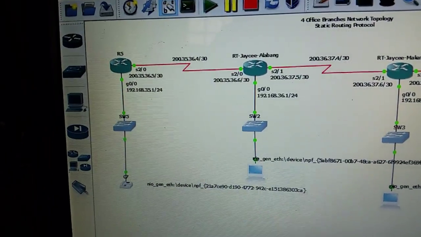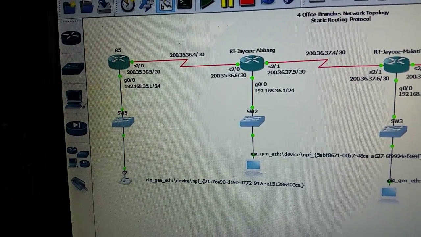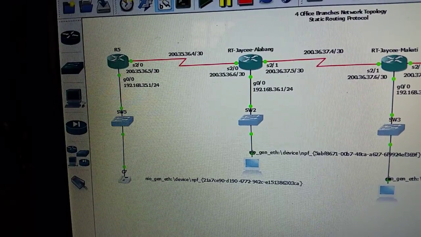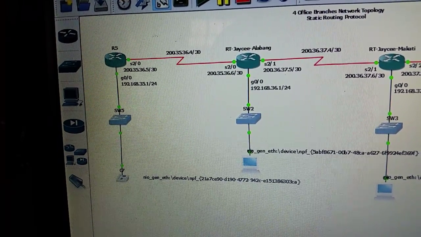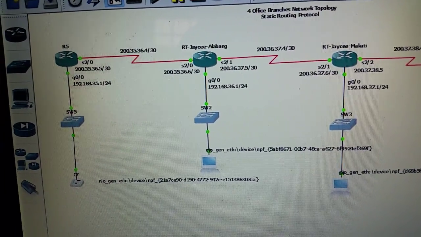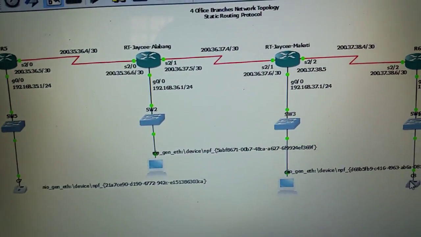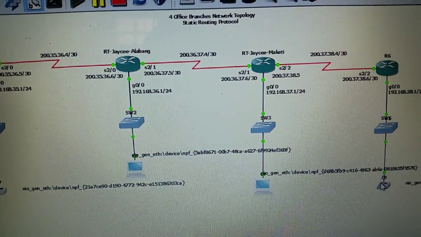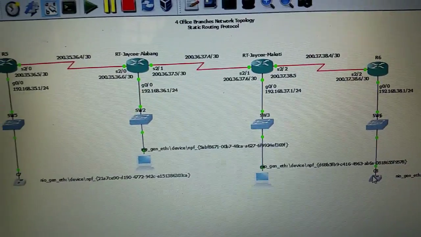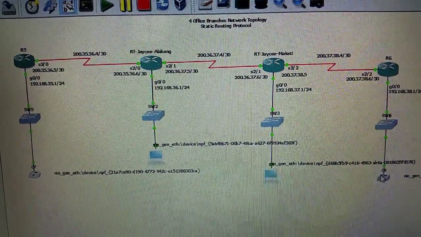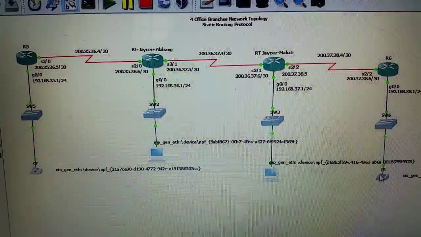And per serial port, this is the IP address 200.35.36.5/30, and this one is the .6. Same goes to the other routers. I use /30 because I only need two hosts.